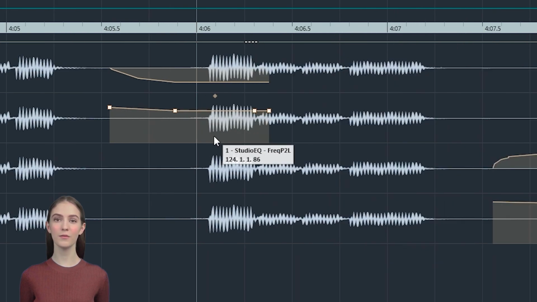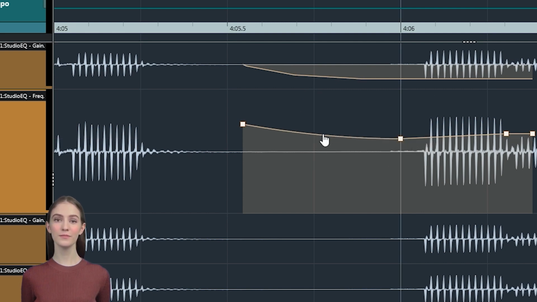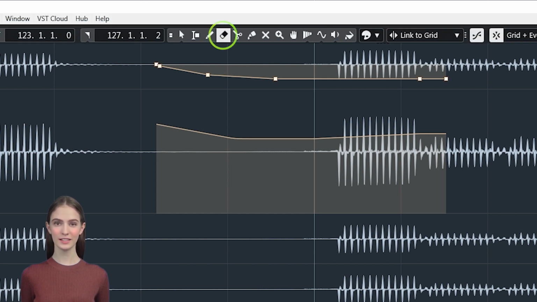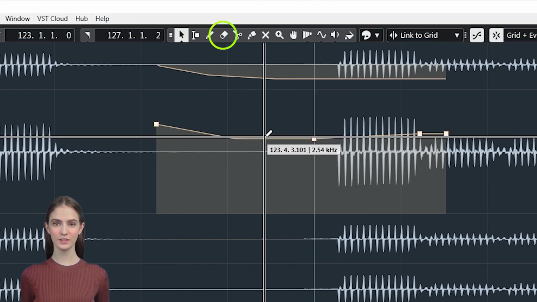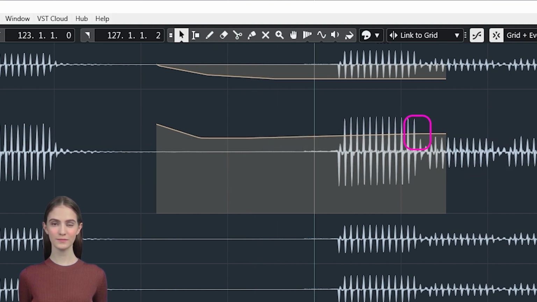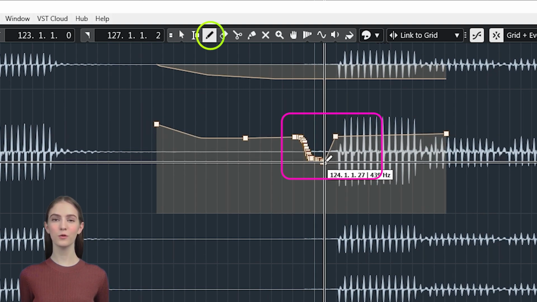You'll also see there's a round dot between two squares, this allows you to modify the curve to make it smoother. You can, of course, add or delete points, delete them with the eraser or by selecting them and pressing the Del key on your keyboard. Add them with the pencil tool.